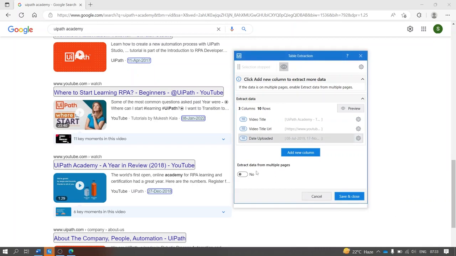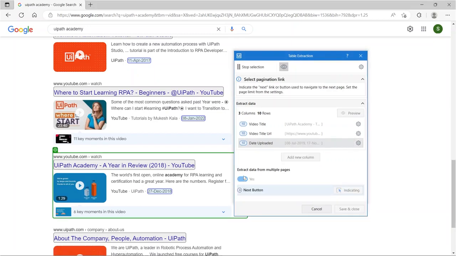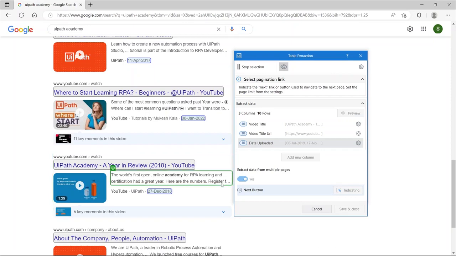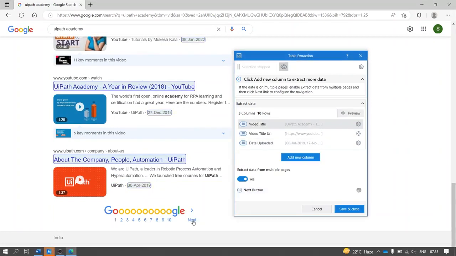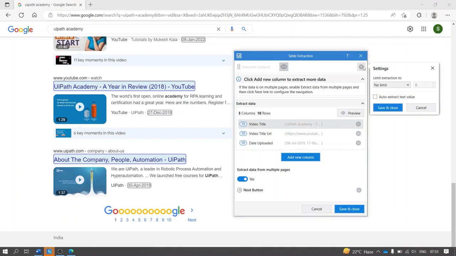The data spans multiple pages and we need all of the video details of the first 3 pages. So we'll toggle the Extract Data from Multiple Pages button to Yes. Then indicate the Next Page Navigation button or link. We can set a limit for our extraction from the Setting option in the wizard. By default, it's set to No Limit. We can also set it by Max Pages or Max Rows. For our case, we should choose Max Pages, as we want details of the first 3 pages of videos. Let's set it to 3.